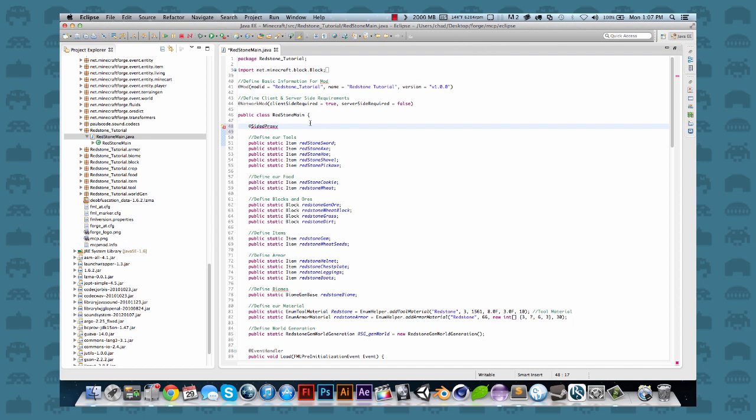So we are going to type @SidedProxy, no space, open parentheses, and you're going to type clientSide is equal to, and then you're going to have double quotes. Now, this is where I was a little bit confused at first. So what you want to type first is your package name. So that's right here. Up here it says package, and ours is redstone_tutorial. So I'm just going to copy that and paste that in there.